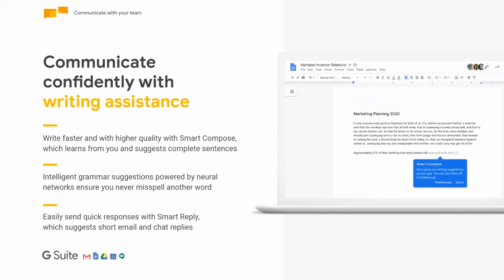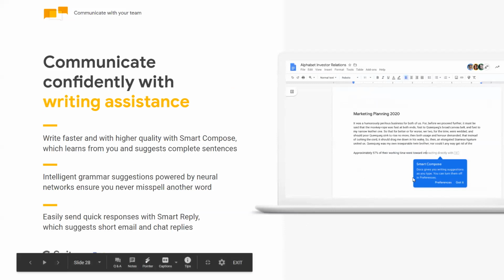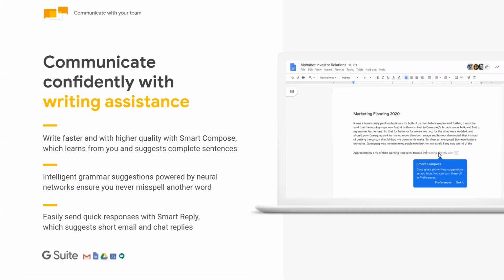So when you're working and when you're writing, what you really get is the best suggestions. You can see here the smart compose. They're already interacting directly with the writer. So all you need to do is click on the tab and it's there. So it makes it very easy for us.